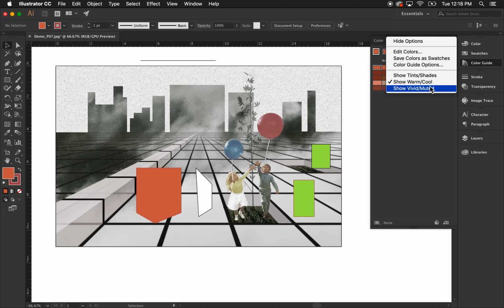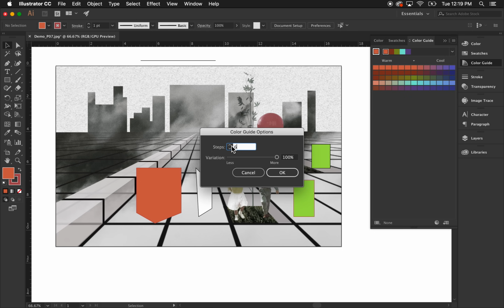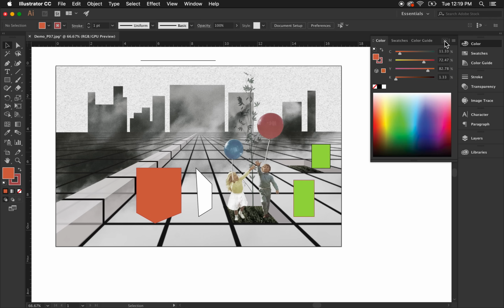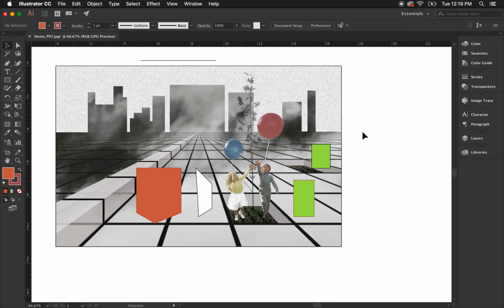You can also do, if you click color guide options, you can tell it that you want lots and lots of steps. So if you're trying to find a palette of colors that are maybe similar, maybe you want lots of blues and purples and reds and you want more options than just the four, you can give it more steps or fewer steps, and you can change the variation between the colors also. So that's kind of a useful tool, the color guide. Swatches, color, useful for selecting things. With this exercise, we are going to be using black and white, but just so you know, that's where it is.